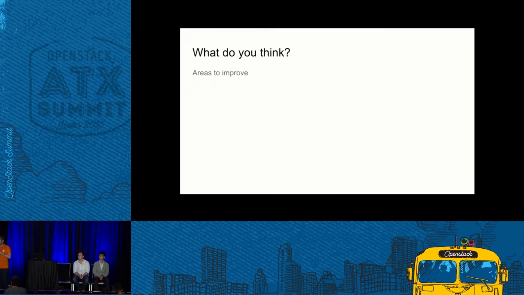So what do you think? This is an opportunity for you in the audience. What do you think? Does anyone have any ideas of how we, either through curation or through the community, can help address some of the complexity? Are we on the right path?